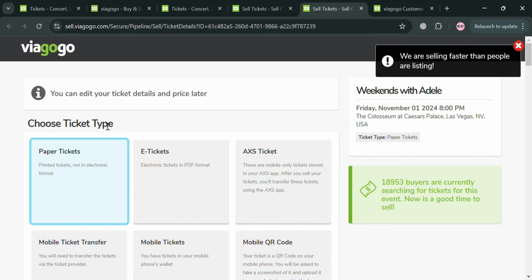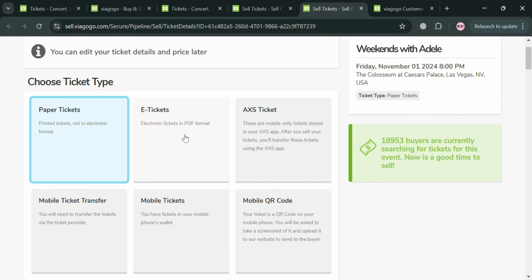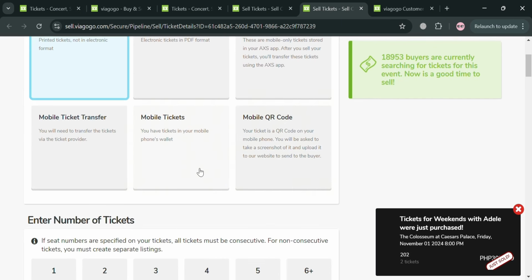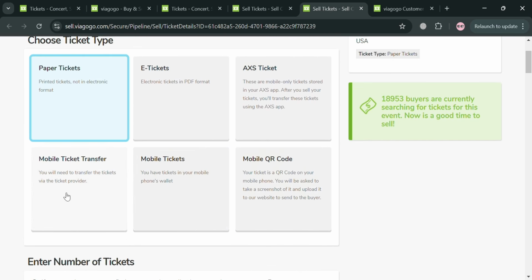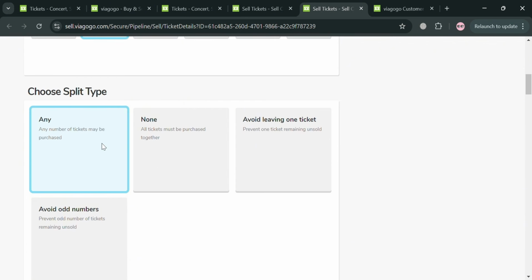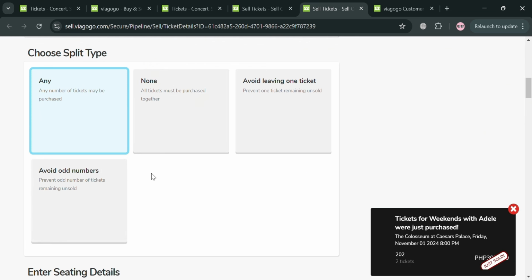It will show us that we can simply choose here the ticket type. We have here paper tickets, e-ticket, AXS ticket, mobile ticket transfer, mobile tickets, and even mobile QR code. But in those options, let's say I'm going to use paper tickets, then below just simply enter the number of tickets. For instance, we have here 2 tickets that are available that we want to sell. Now below, just simply choose the split type. We have here any, none, avoid leaving one ticket, or even avoid odd number.